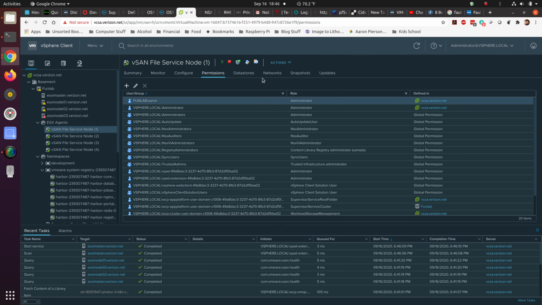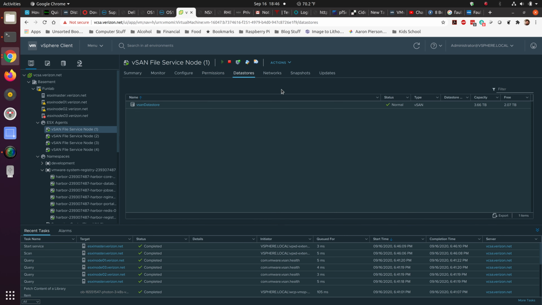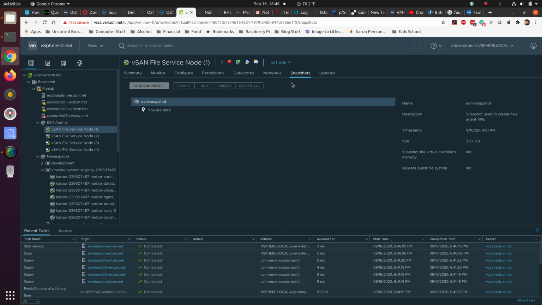Once again, permissions, who has any access to this. In general, what I would do is probably hide these guys from everybody and only allow admins to see them. What data store it's using, what network it's connected to. This snapshot piece is going to raise a very interesting question in the near future. So what I'm really curious about is whether this is a snapshot just of this node, or a snapshot of the storage.